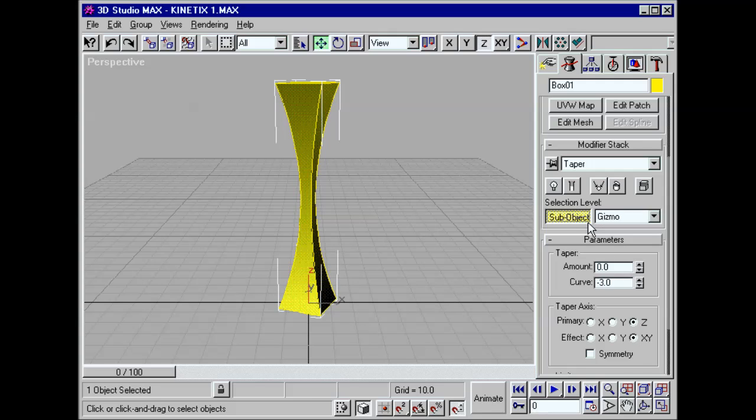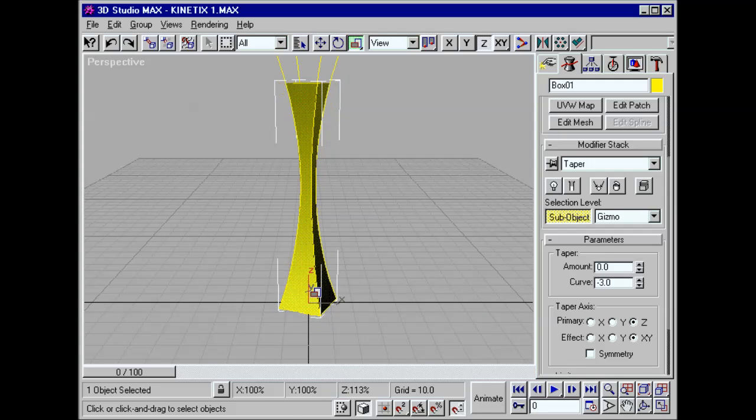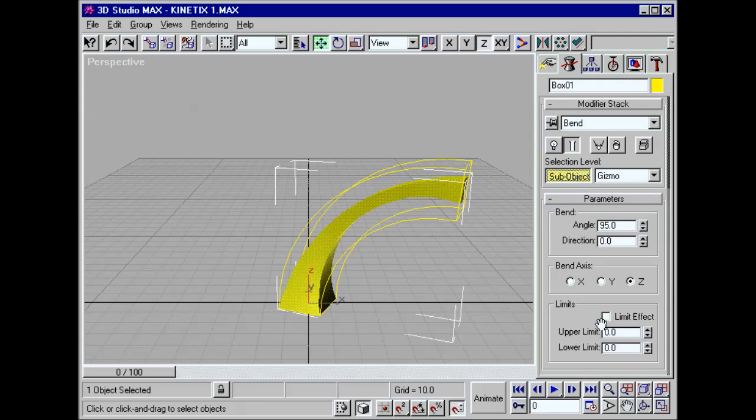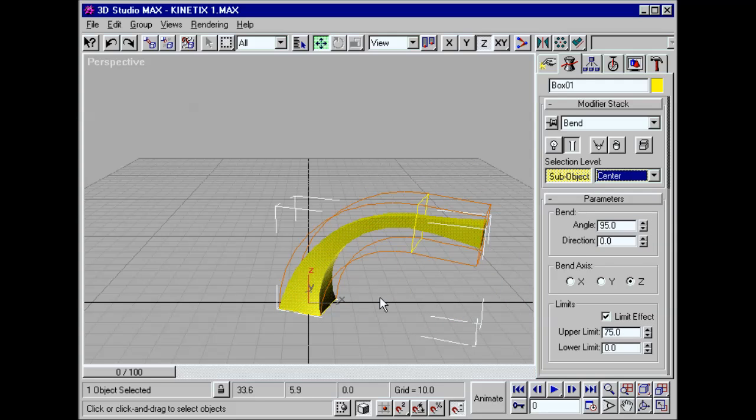For an even higher level of control, Max allows you to edit at the sub-object level. Each modifier includes gizmos, objects in their own right, which allow you to precisely define how the modifier affects its geometry. For example, reset the center, scale, or rotation.